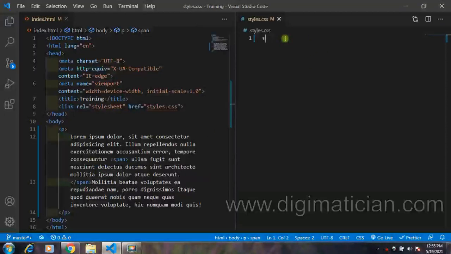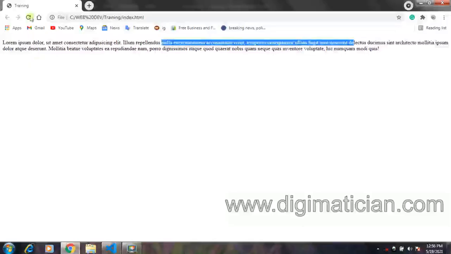So I can say span, color is red. So the color of my span is red. Now let's see what happens. Do you see that all the text within the span is now colored red? So this is how to give a different color to some text inside the paragraph.